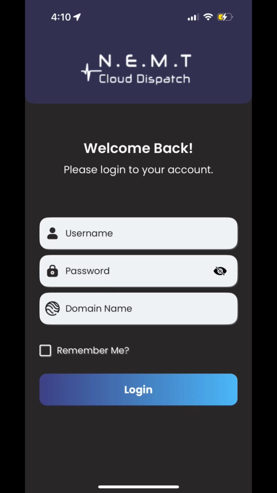In this video, I'll walk you through how to log in with your credentials and use its key features to manage your trips efficiently. Please note that this demonstration is being done on an iOS device. If you're using an Android device, some prompts or wording may look a bit different, but the overall process is the same. Make sure to follow along and don't hesitate to reach out if you have any questions after watching.